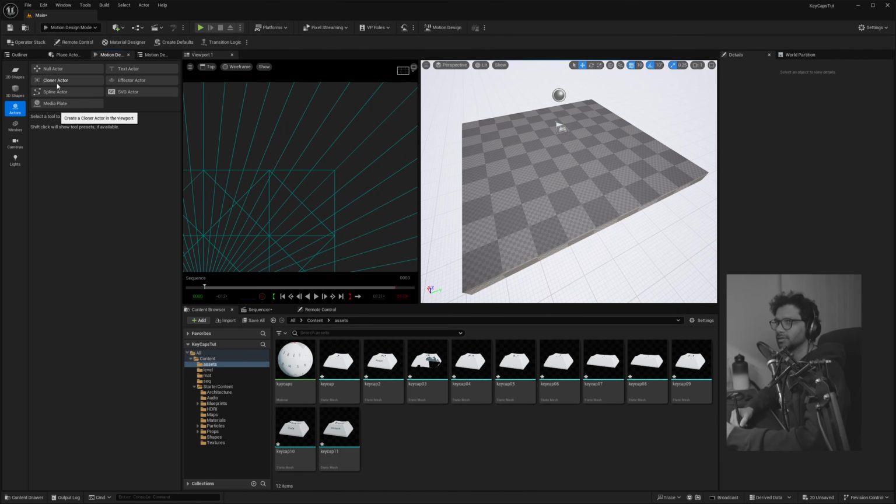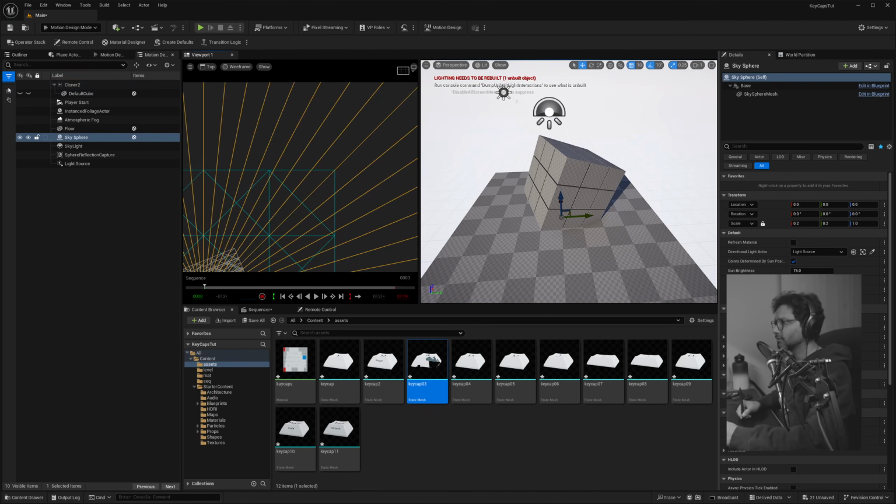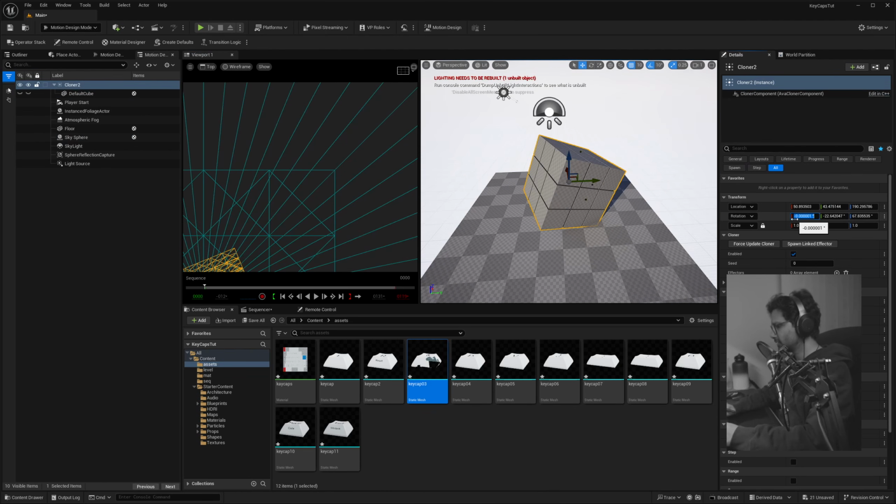I'm going to be using the cloner actor over here. We'll just drop that into our scene. That creates a cube over here. Alright, let's fix the orientation on this. We'll click on that and then let's say 0.